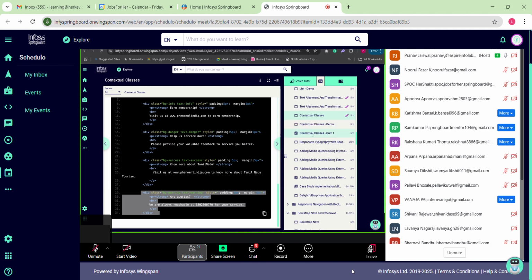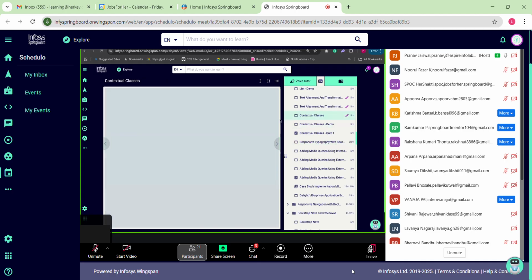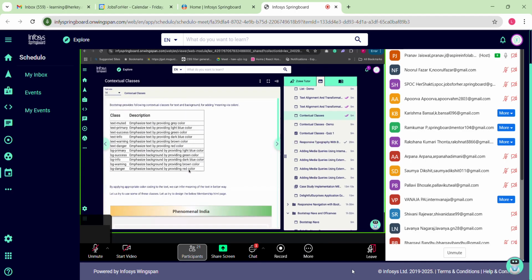Then you have the demo of that, and then you have a quiz in that. Please go ahead and do that. Just to summarize contextual classes, you can provide context to your text as well as the background of the text. Two things: text color as well as the background of the text, using Bootstrap contextual classes for typography.